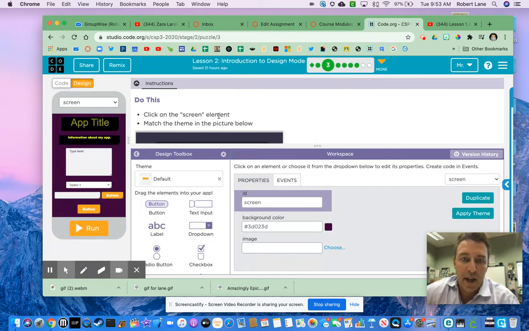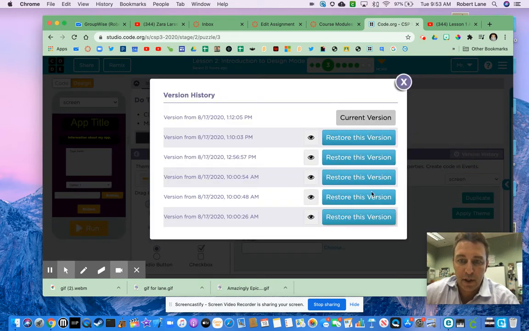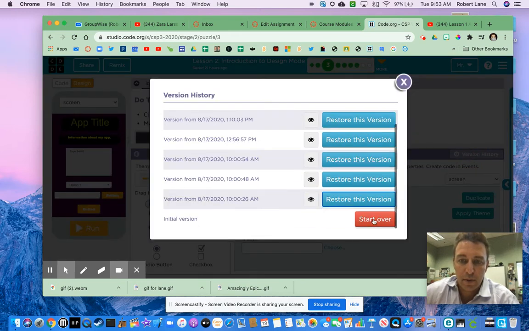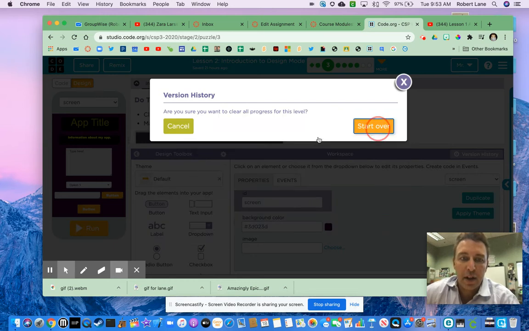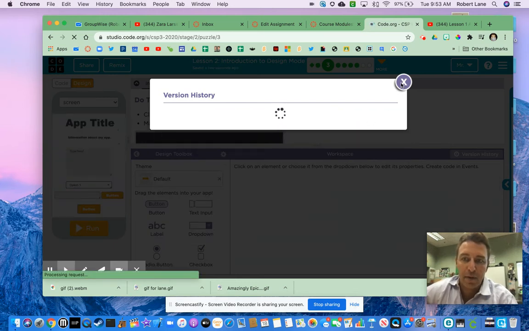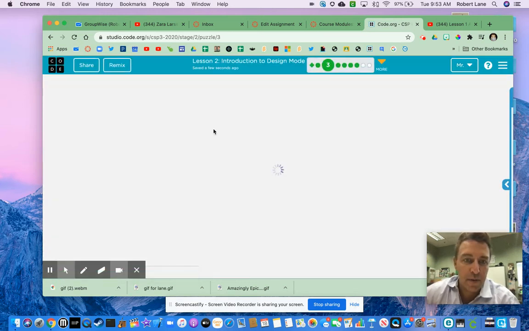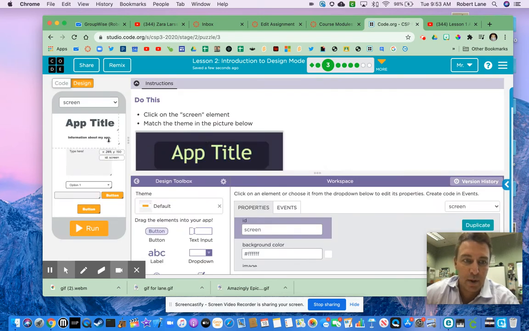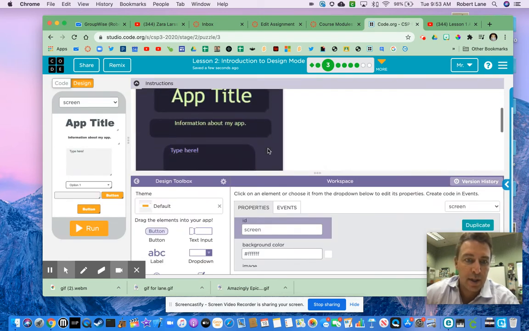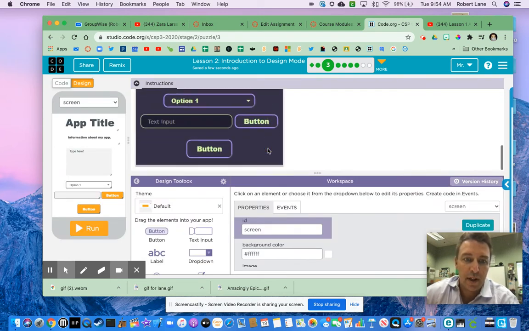All right, so now I'm going to go to my version history. I'm going to go to restore. Oops, I don't want to restore. I want to start over. All right, so it wants you to play around with this version of this app. Can we recreate this app here based on this?